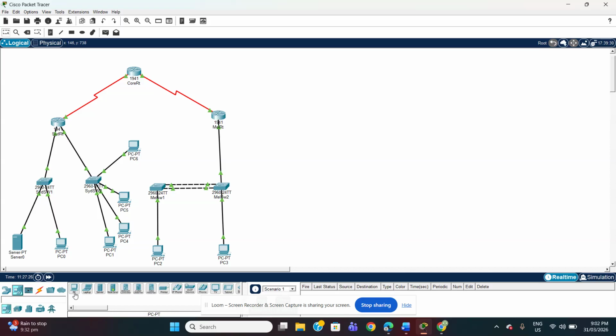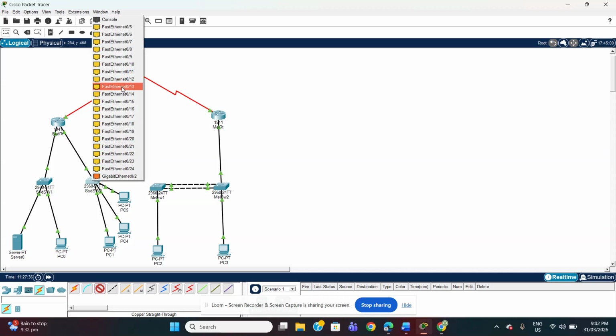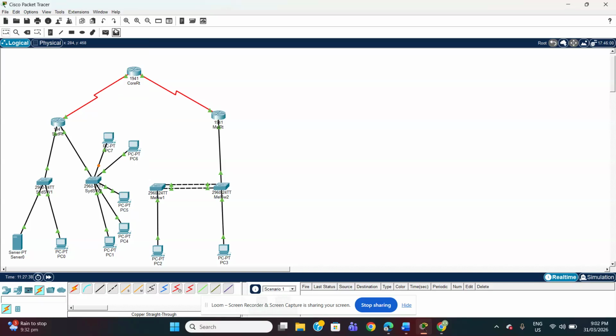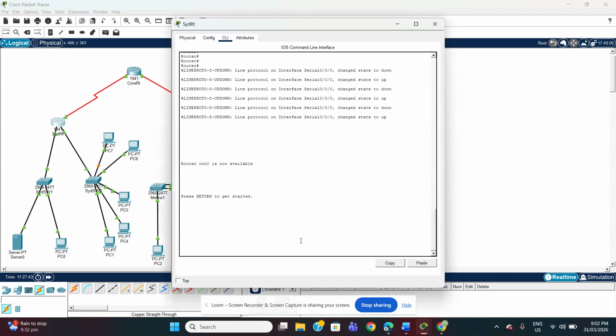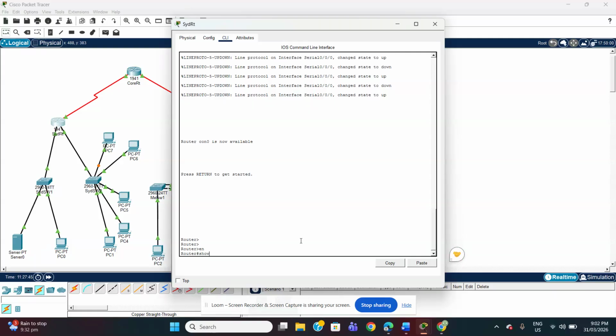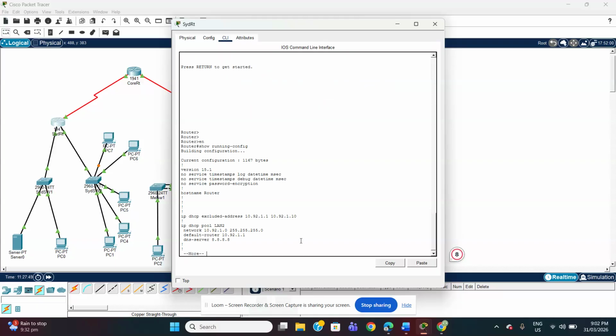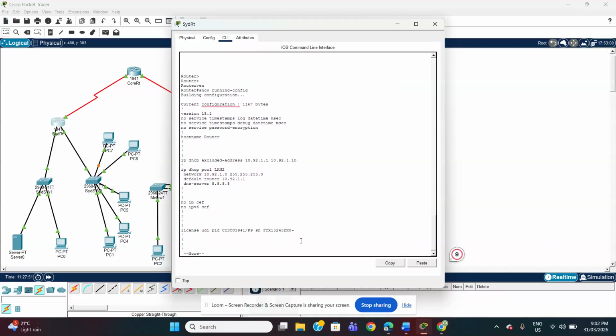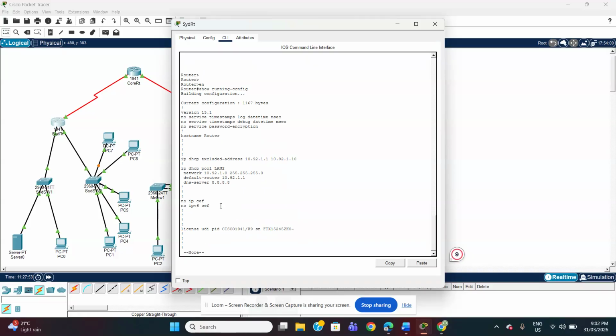I'll just show you here as an example. Okay, this is a new PC. I'm just going to connect it to the switch, to FastEthernet port 05. Okay, we're just going to wait for this to turn up. Until then, I'm just going to show you what I did here. I don't have to go down much farther.